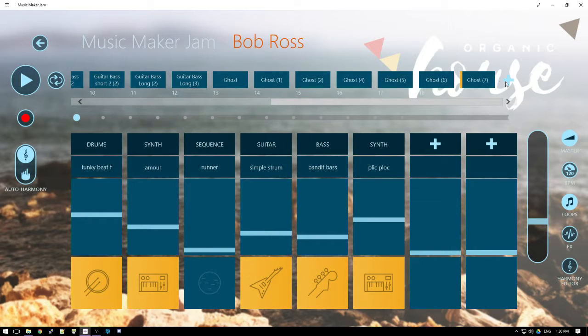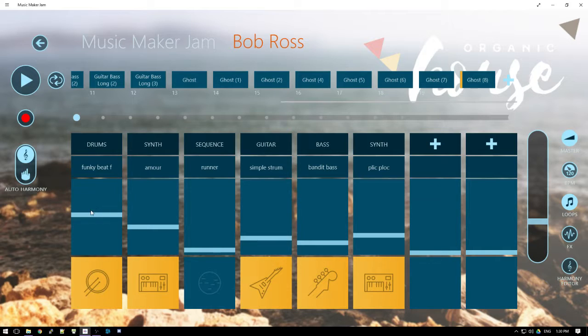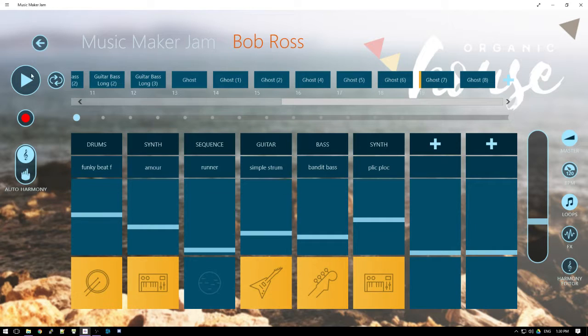So we've got this bit. We're going to add another bit. We're going to start bringing down all the volumes, just a bit, just to get it quieting down. We want to make sure we don't make this too long.